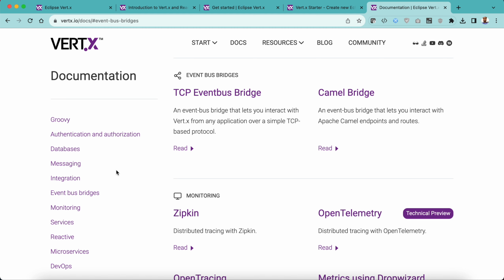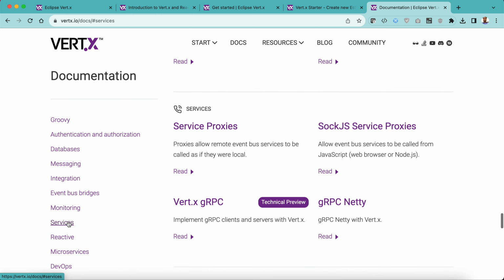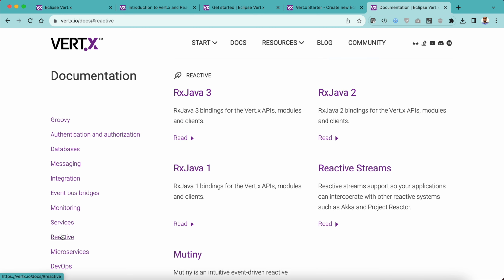So you have the event bridges for TCP and Camel bridge as well. For monitoring, you have Zipkin, OpenTelemetry, OpenTracing, Open metrics using Dropwizard, metrics using Micrometer, Health Check. And if you want to build the services, you have the service proxies, SubJS service proxies, and Vert.x gRPC and gRPC Netty.